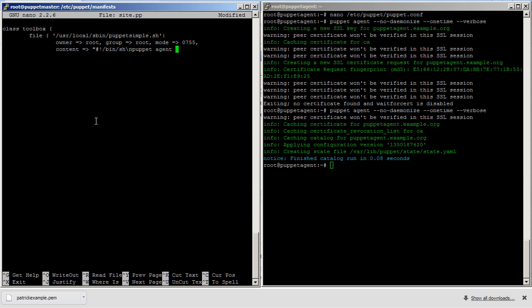puppet agent --onetime --no-daemonize --verbose, and the little $1 so if we want to add an extra thing.